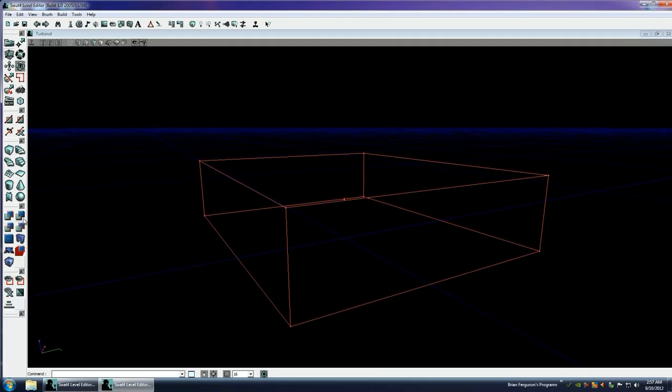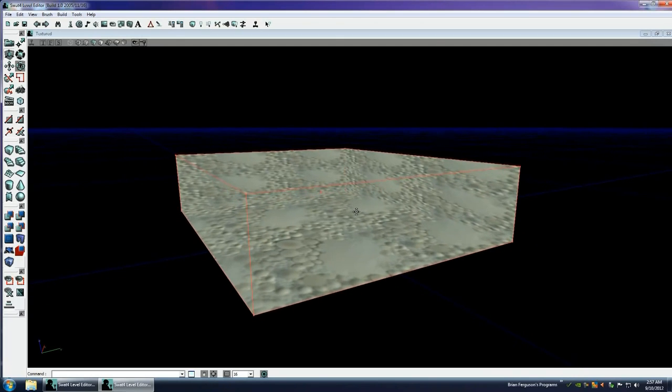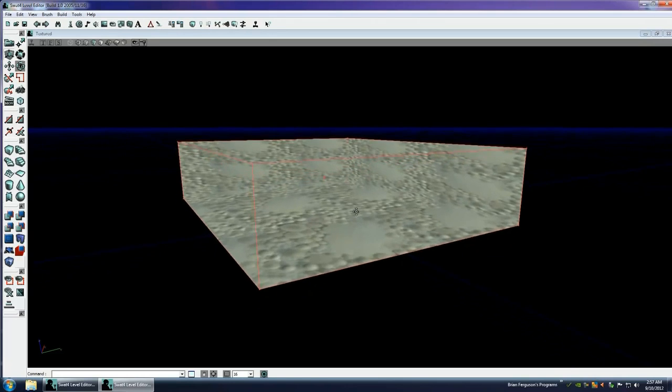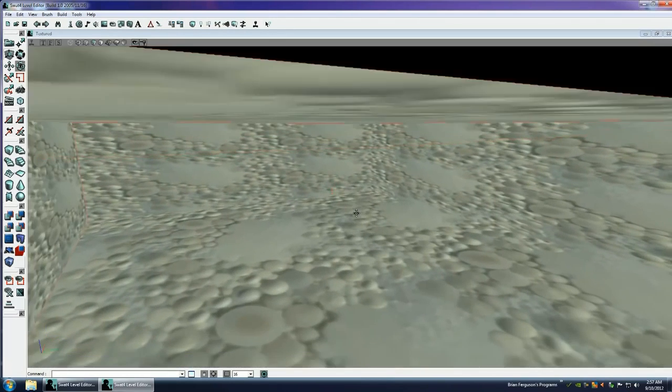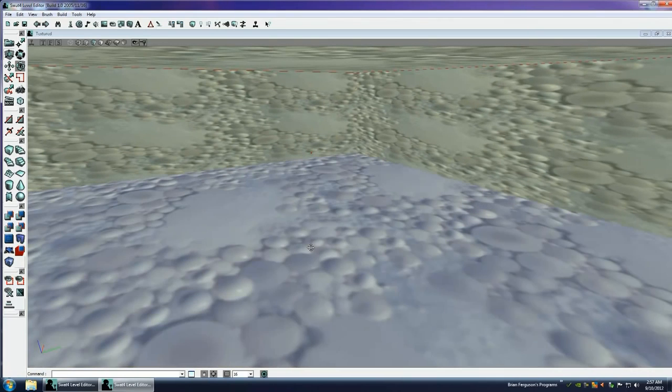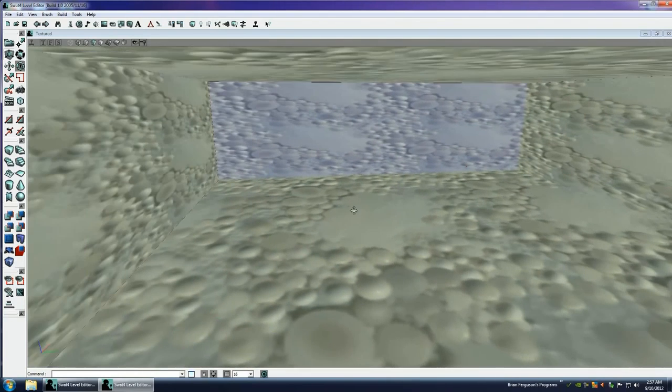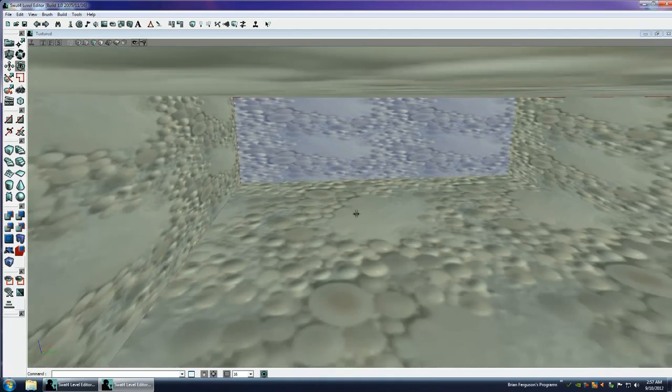And we're going to subtract this into the world. If you resize your brush in a way that it negates itself, you're not going to be able to subtract it properly. So make sure that you resize it right. Okay, and we're going to make 2 rooms.